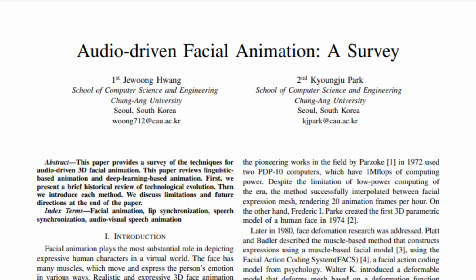Facial animation plays the most substantial role in depicting expressive human characters in a virtual world. The face has many muscles, which move and express the person's emotion in various ways. Realistic and expressive 3D face animation is challenging but essential for a virtual character in computer animation, films, computer games, and virtual reality (VR). Therefore, researchers have studied facial animation methods intensively for the last several decades.